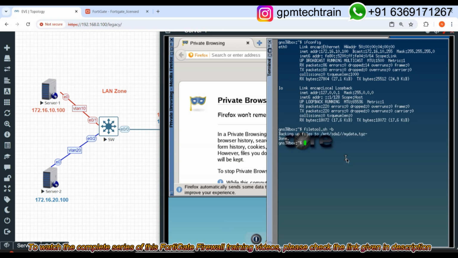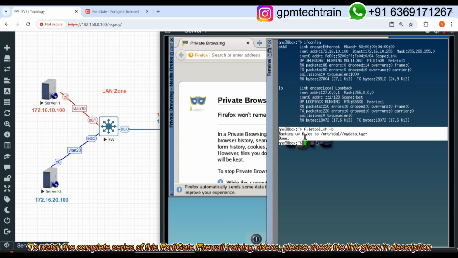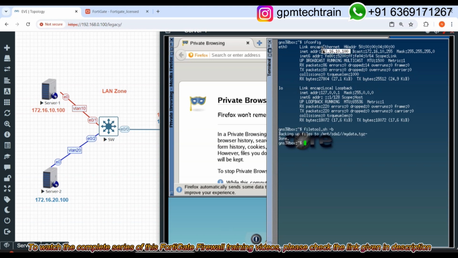Okay. All right, so it's done now. It's saved. So basically, as I said, even if I power off the machine now and again try to power on, it will not lose this IP. It will hold the same IP going forward.